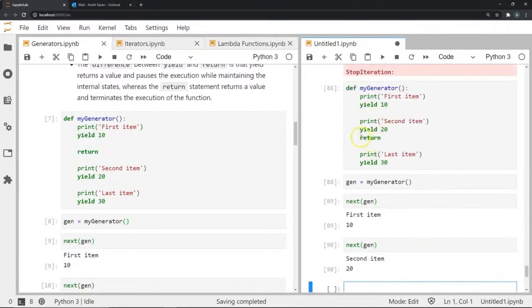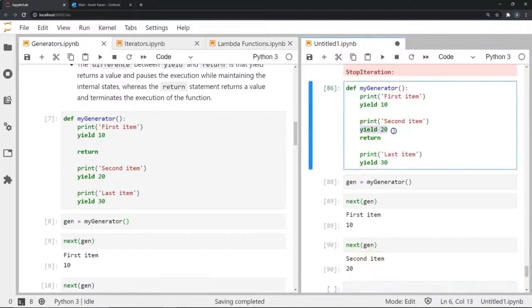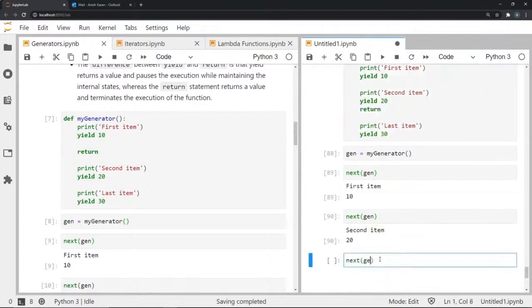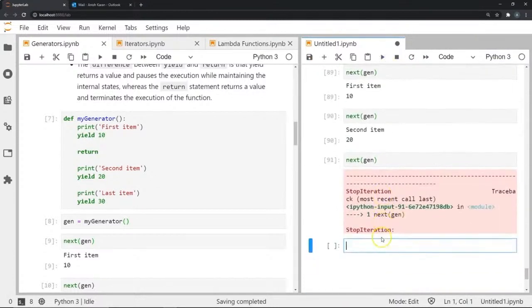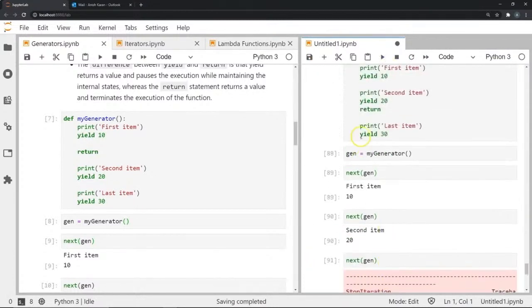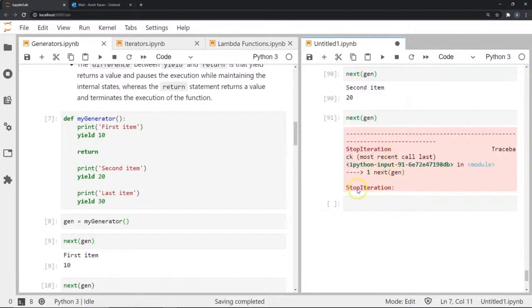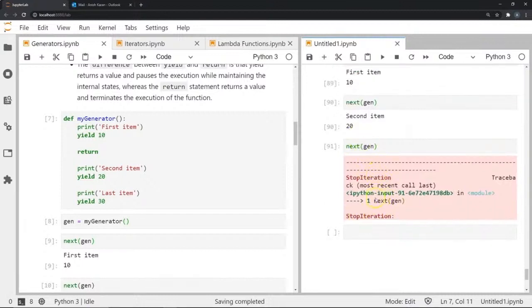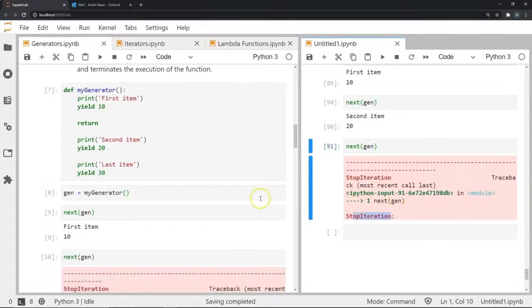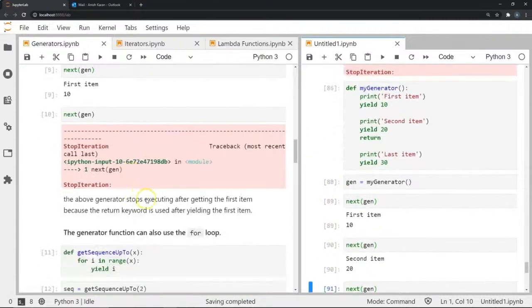But now if you notice, there was a return I put over here. So technically when I did the second next, it not only yielded 20, but it also executed this return statement. So let's see what happens if I do next again. As you see, I have gotten the stop iteration earlier than I did before. And that's because I have used the return statement. What that's done is that we've completely left this function, so to speak, and there is nothing next, so we get the stop iteration. And that's the difference between yield and return.